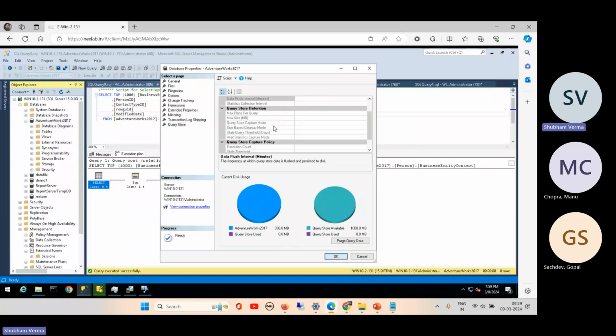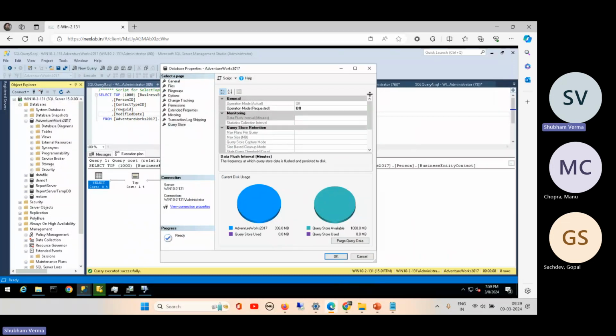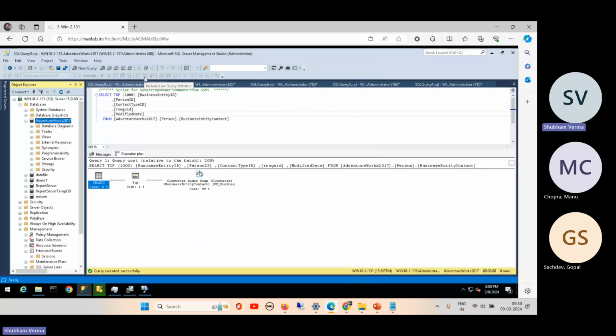So first we have to enable this, and then this is the operation mode. This is read write, sorry, read write mode, not read only. And flush time is 15 minutes by default, max query 200 rows basically. We can also see the recommendation and live data analysis, and we can force that plan to that query. Let's refresh here. We can get one folder here for Query Store.